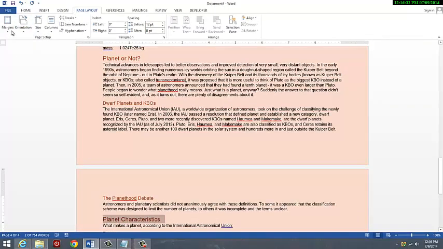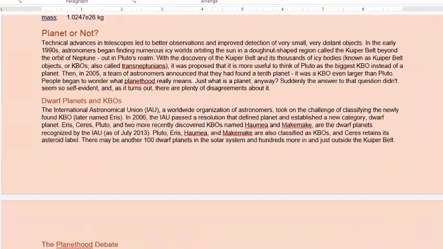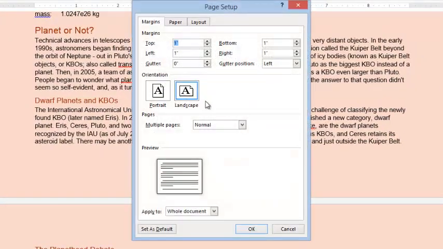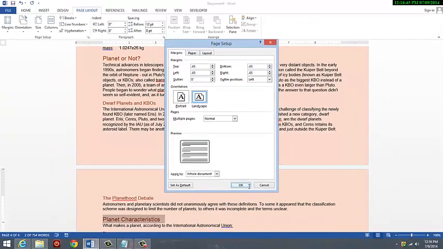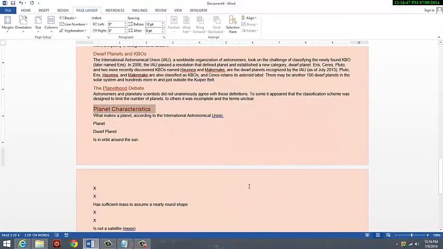Margins is also on the page layout, happens to be the first tool. We're going to have to go down to custom margins and we're going to put in 0.65 for the top, the bottom, the left and the right margins, and click OK, and it's applied to our document.